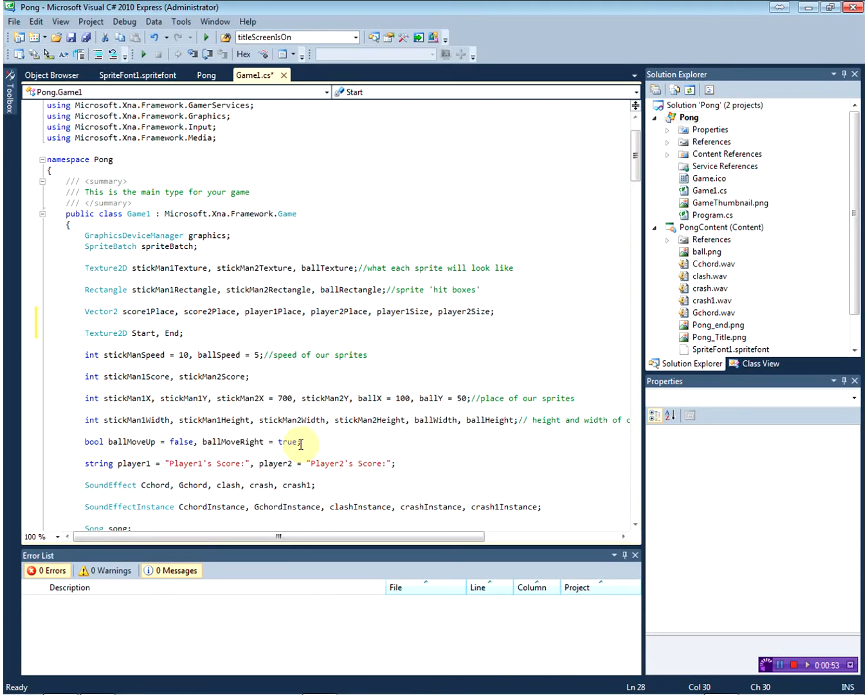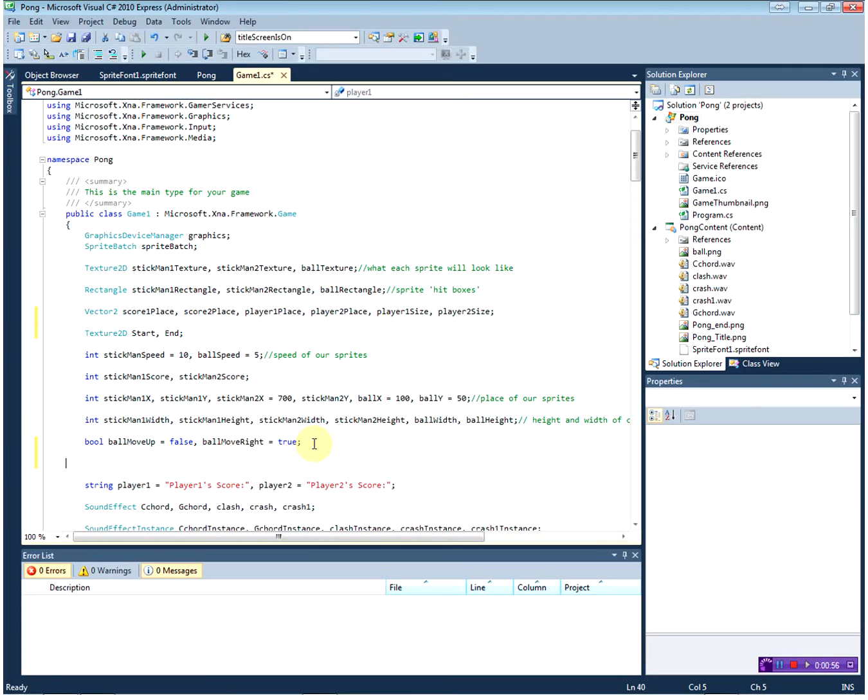And we're also going to need a couple more Boolean variables. So add in a bool, and we're going to do start screen is on, and an end screen is on. Alrighty, to start off, we're going to start with start screen equals true, and end screen equals false.